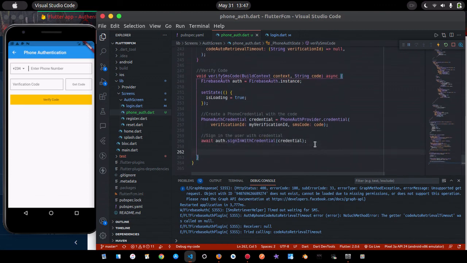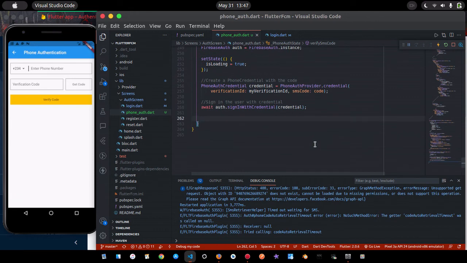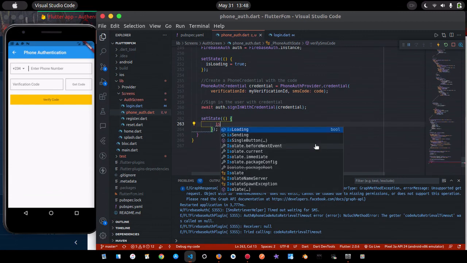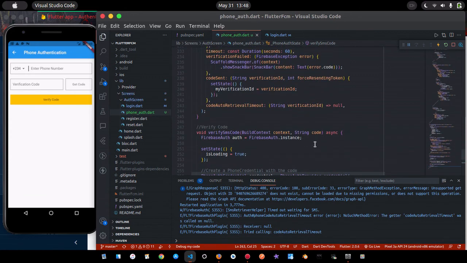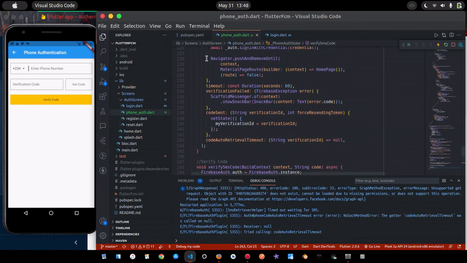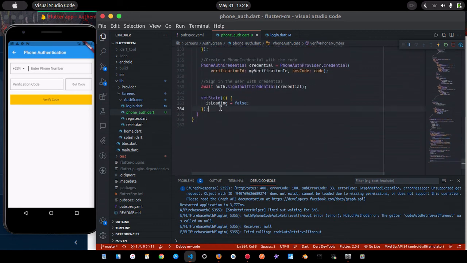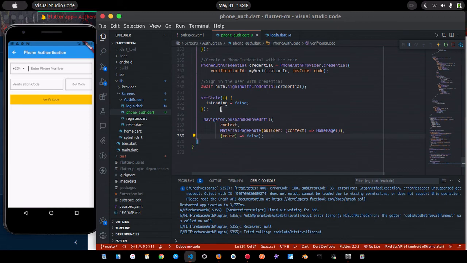Once we get this stuff done, we are going to navigate. I'll just set state back, and set is loading to false, and then we can navigate to the next page. I'll just copy this stuff here. We're going to navigate to the home page. So you can see how simple. These are just a few lines of code, nothing much, and I think we are done.